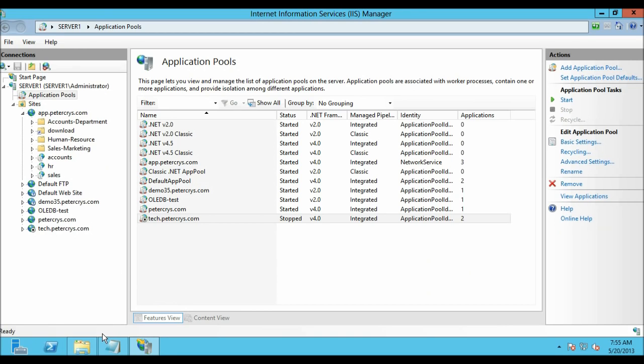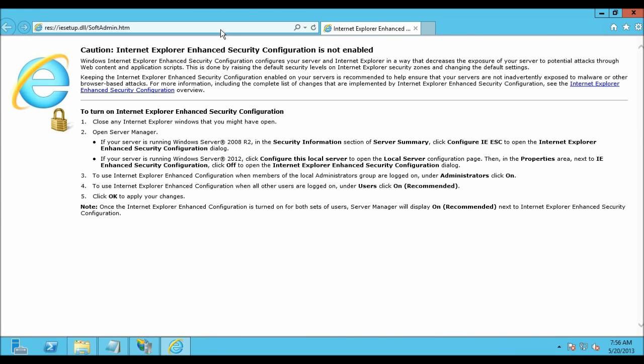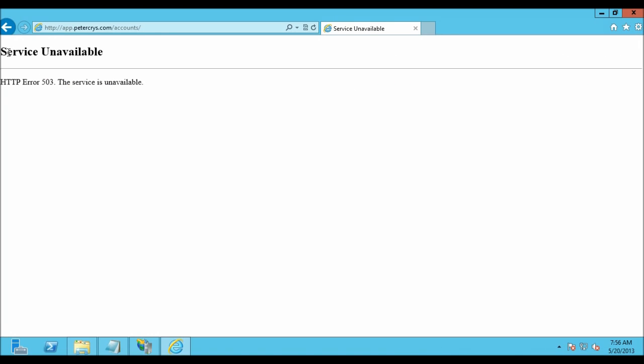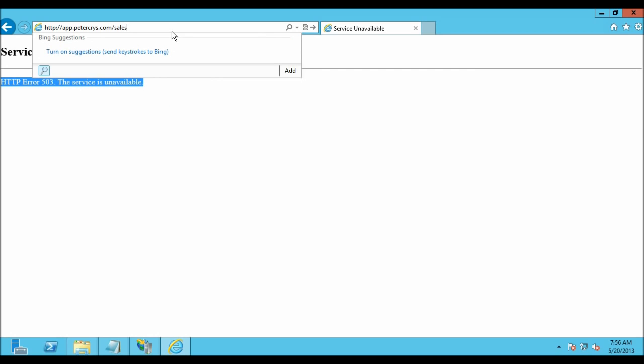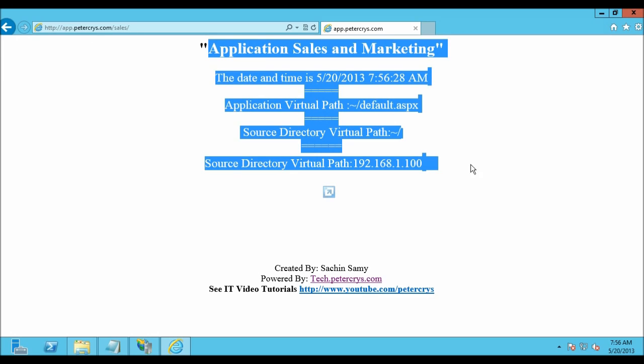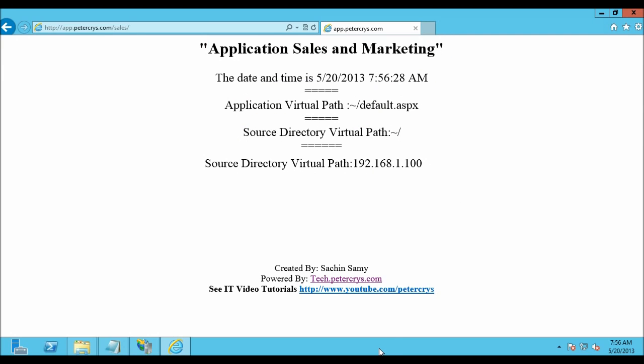Now let's open Internet Explorer and check what happens when we access our accounts web application. Let's type app.pdcrash.com/accounts, ACCOUNTS, and as you can see, it is giving me an error, service unavailable, HTTP error 503. Now let's do one thing. Let's remove accounts from here and type sales, which is using a different application pool, that is SALES. Hit enter, and as you can see, it is running, because it is using a different application pool. Let's close Internet Explorer.